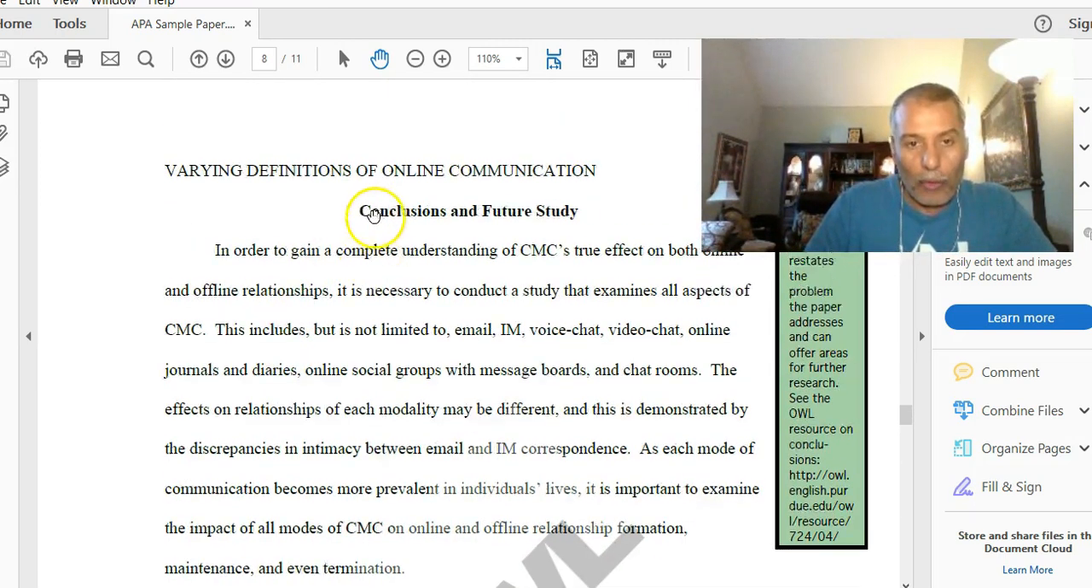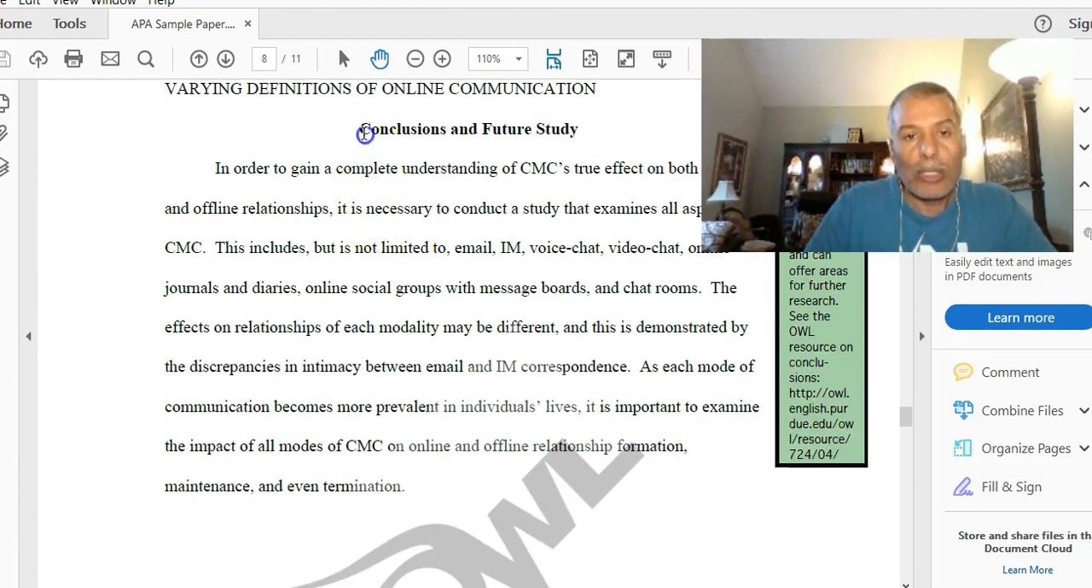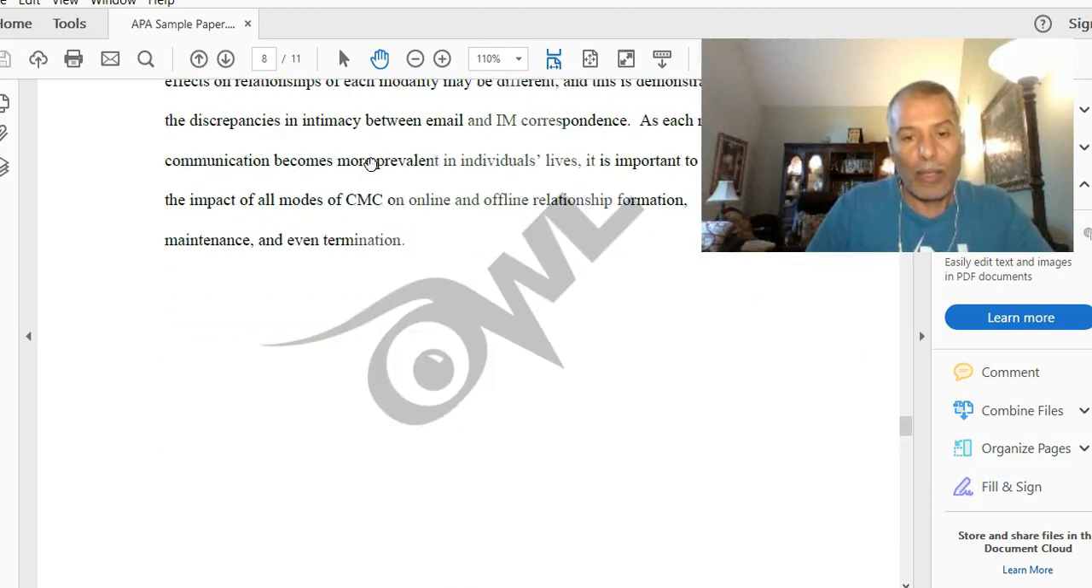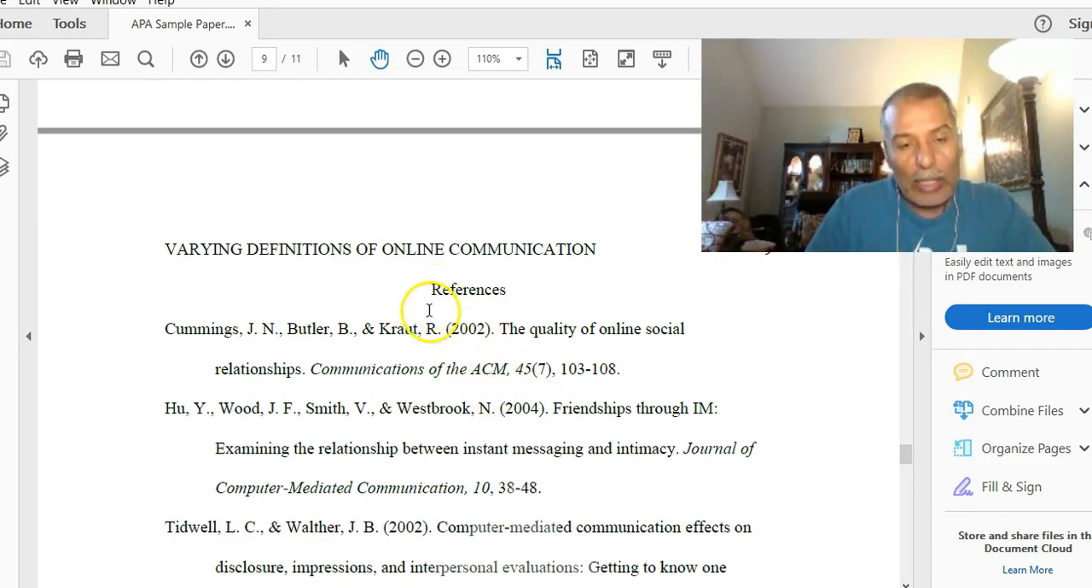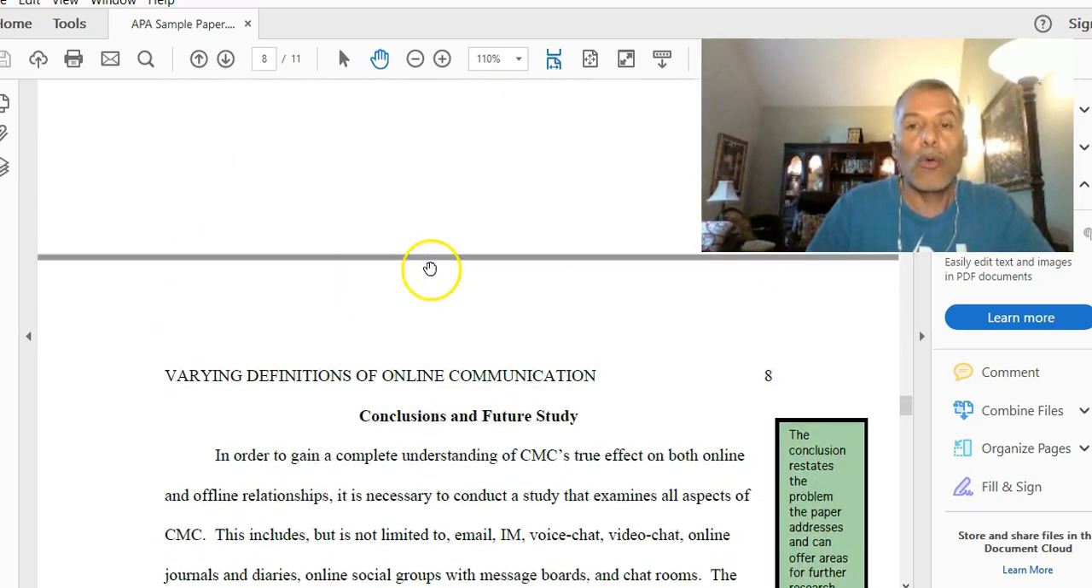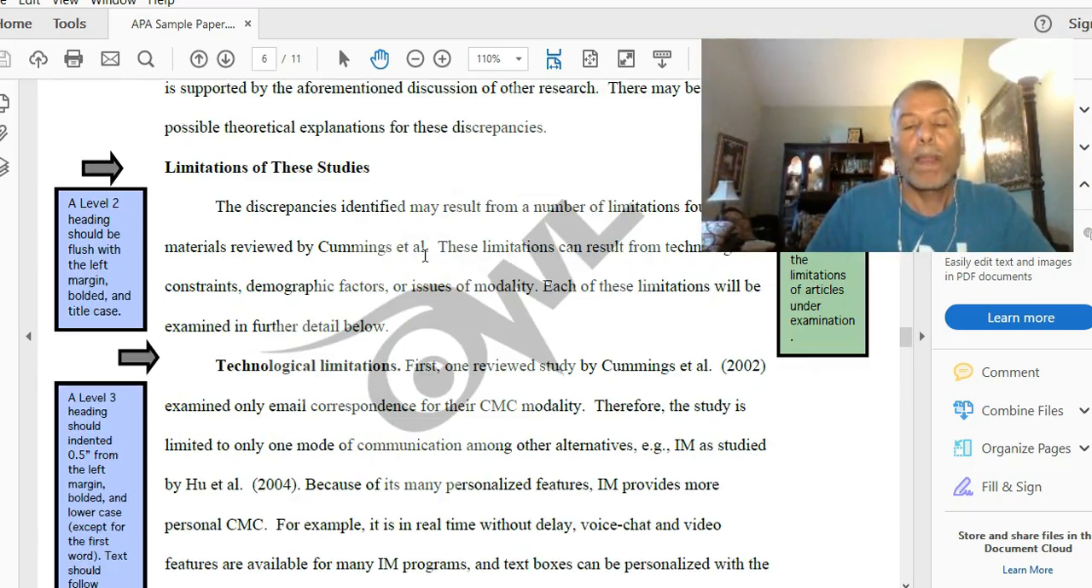So now you finish the discussion, you go to conclusions. That's another secondary title. And then you come after the conclusions. We'll look at the references. You notice references, and you notice how they are written. We'll come back to this later, but let's go back to the in-text citation.